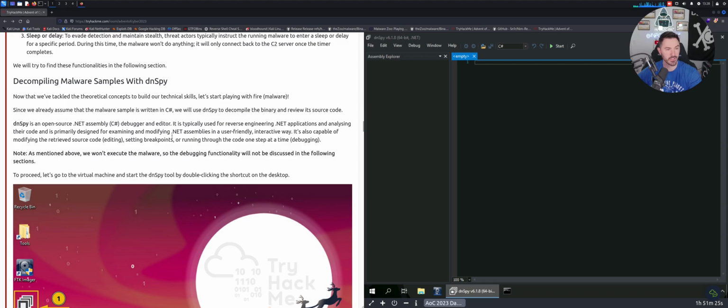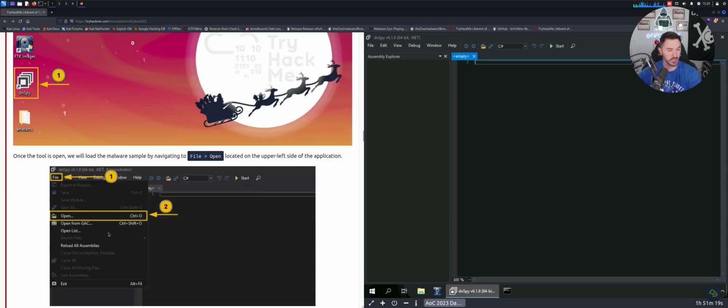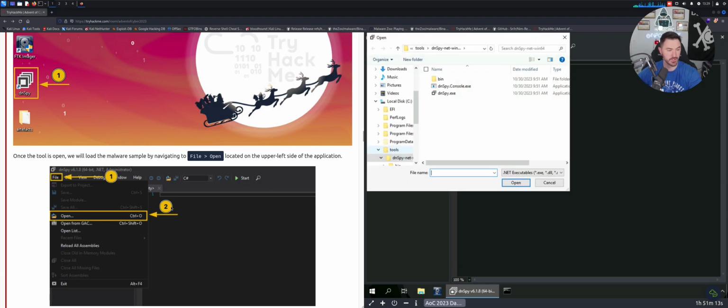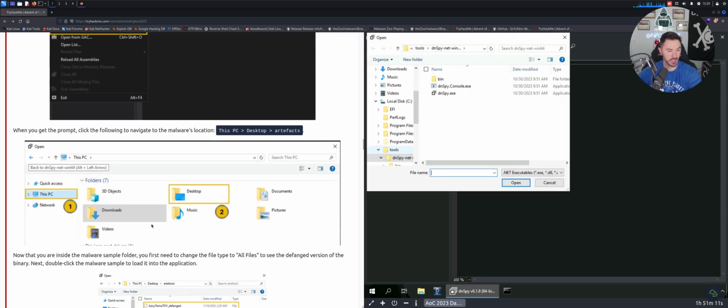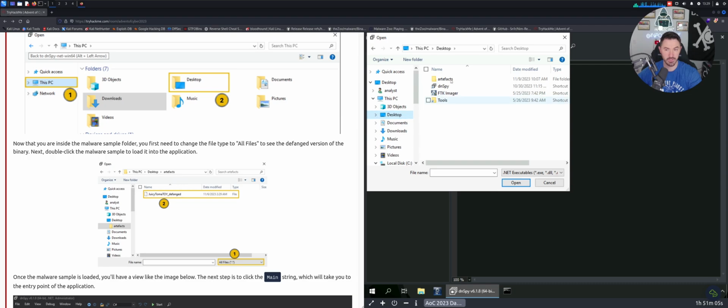So, decompile malware samples with dnSpy. All right, cool deal. Double click this, this is what we just did. Then we can go ahead and do File, Open, and open up this malware. Where is it? It's on the desktop. Let's go there. Desktop, artifacts. Artifacts, right? Desktop artifacts. What the hell is it?